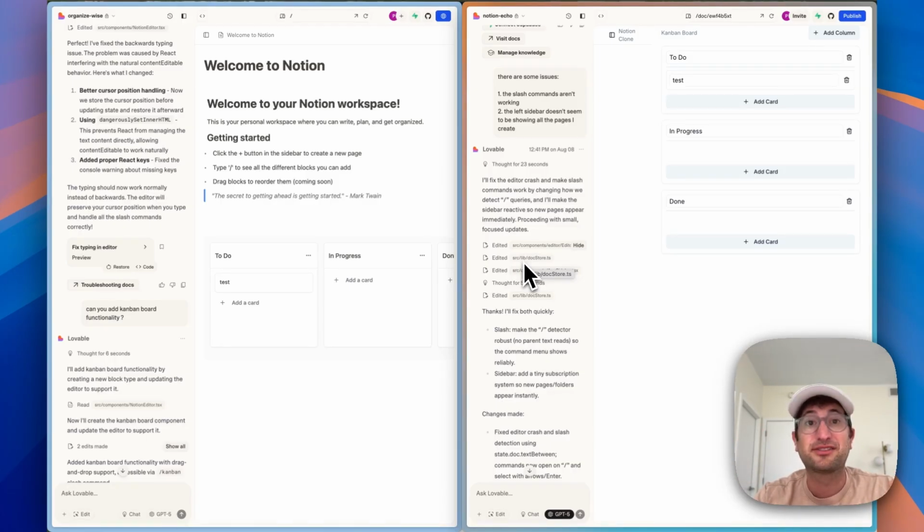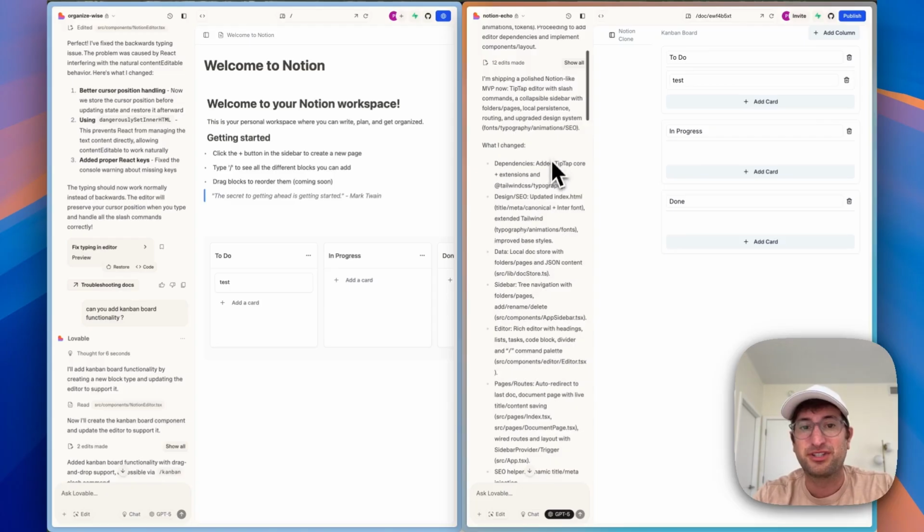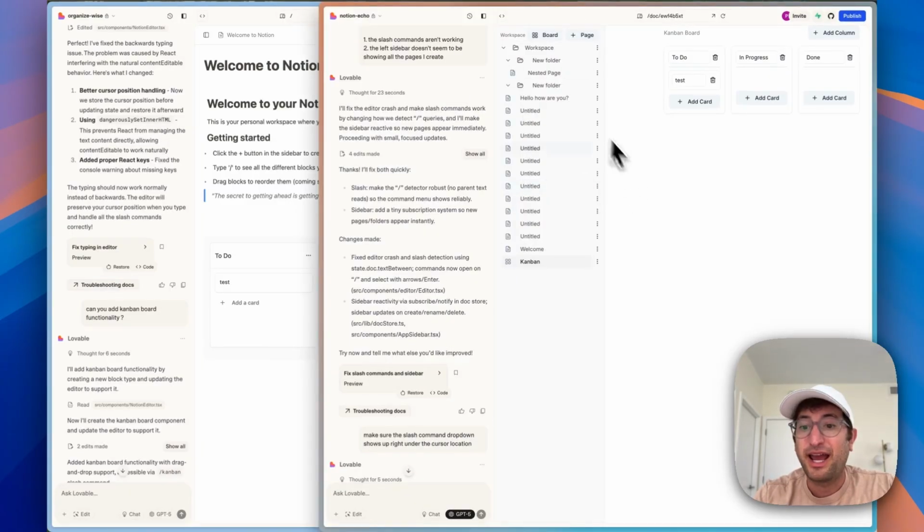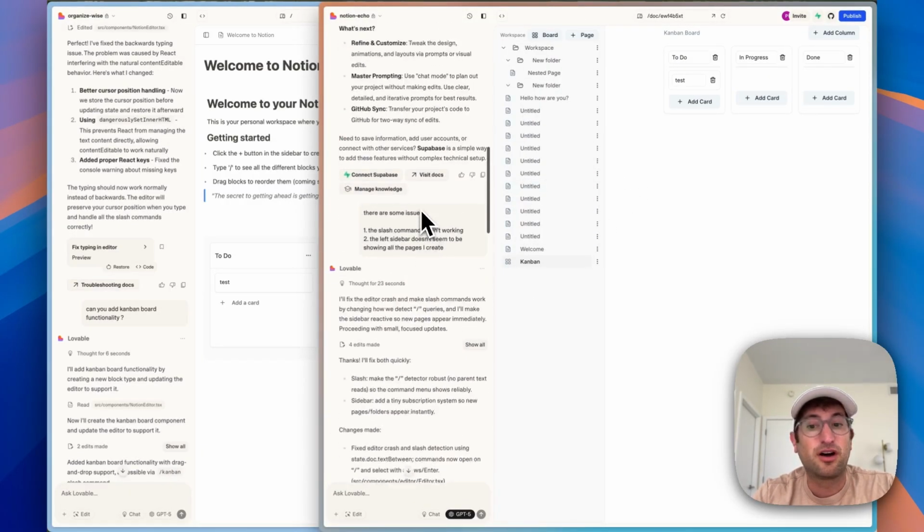It's not even close. And there's another benefit to speed, which is that I can make edits quicker than GPT-5's first version was coming out. So if there were issues, which there were with GPT-5, I had to ask it to fix them. Basically the slash commands weren't working, the left sidebar wasn't showing. So I had to ask it for that, and that took even longer to get the result.